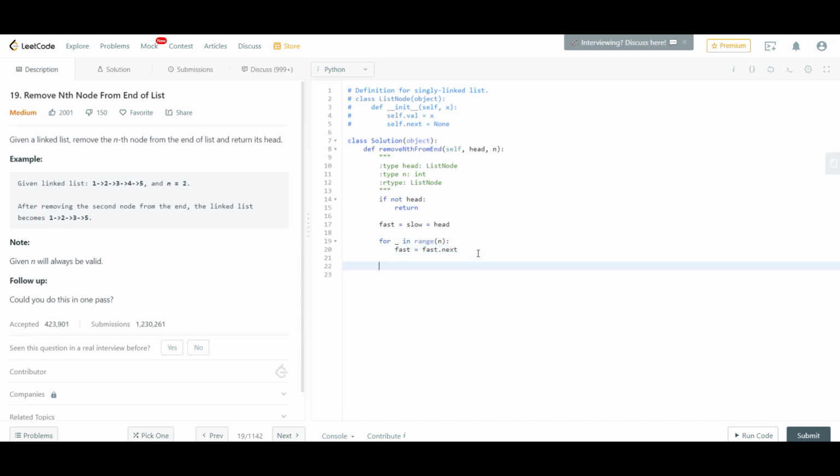There is one condition: what happens when you've already traversed and you're at the end of the list? That would only happen if you have given n equal to 5. So when n is equal to 5, you would be at this node. When that happens, we need to pop out 1. So let's make a quick check for it. We'll say if not fast, basically if fast is none, then we need to return whatever's the value from the next of the head. Basically, we need to return 2, 3, 4, and 5.